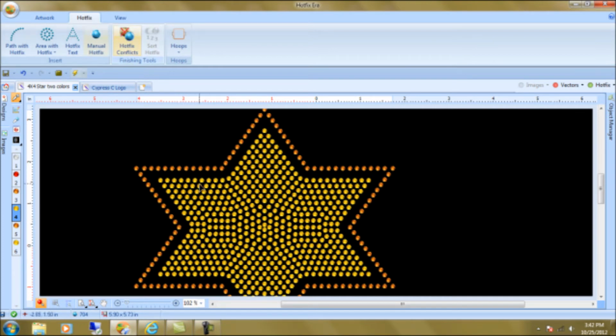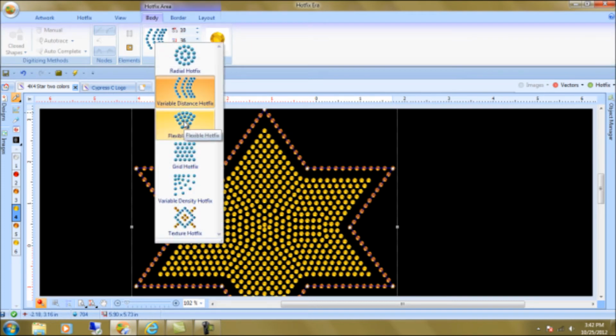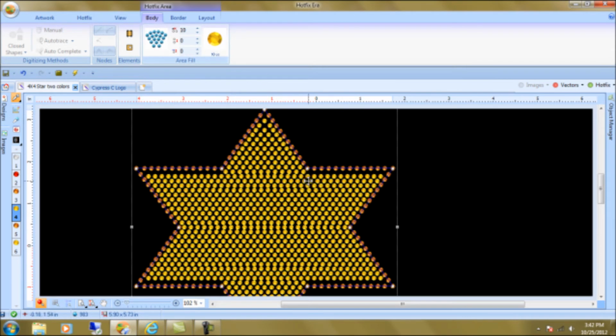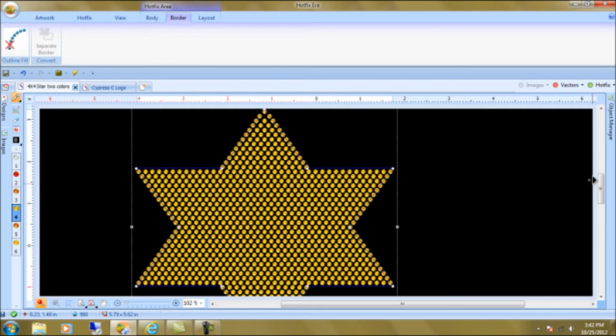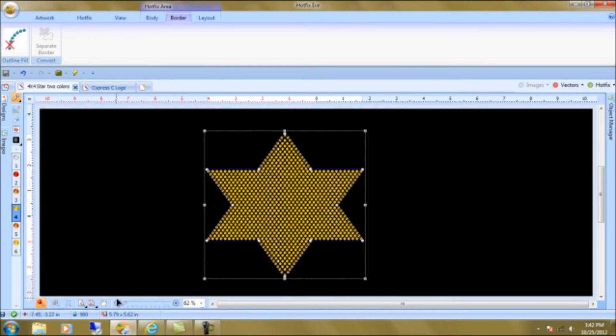Okay, the next fill pattern we have here is called flexible hotfix fill. What this does, let me go set this to 0. There we go. What this allows me to do, and let's get rid of my border. There we go. It allows me to create dynamic fill patterns on my own. I can tell the stones how to fill. For instance, maybe I want like a zigzag pattern for how the stones fill.